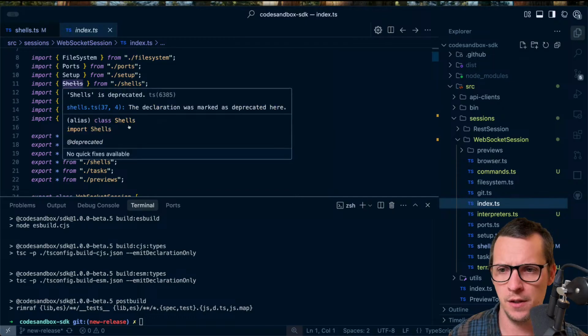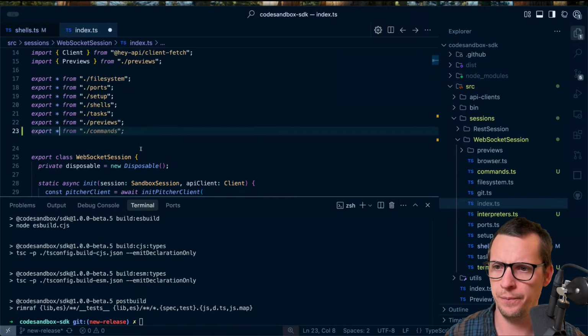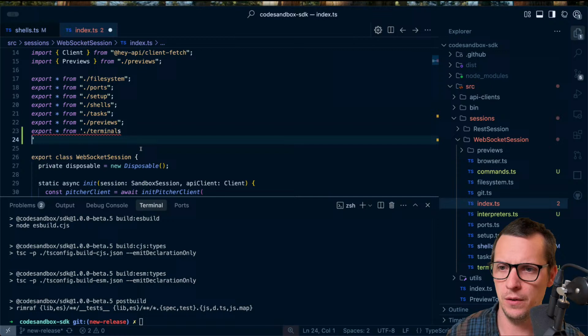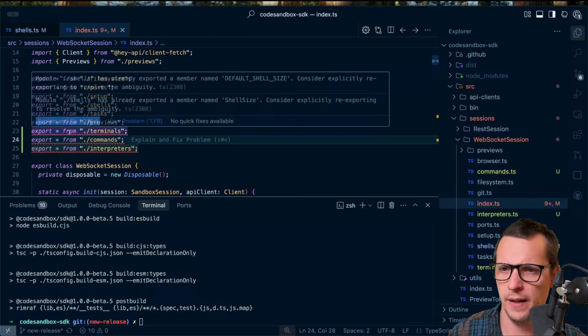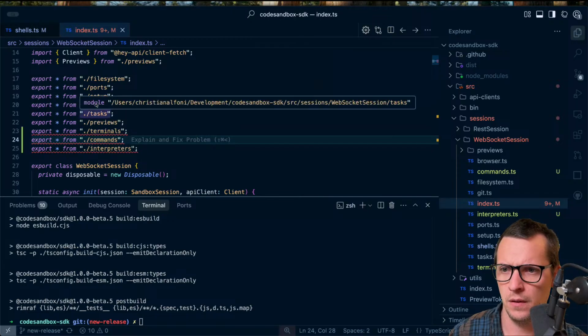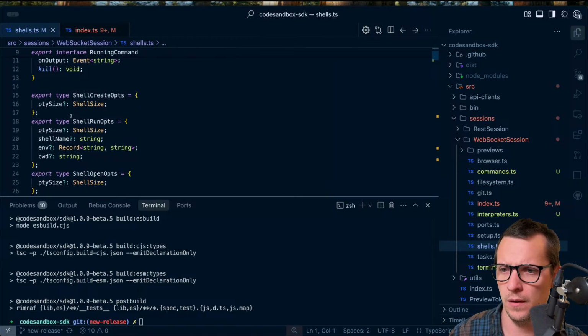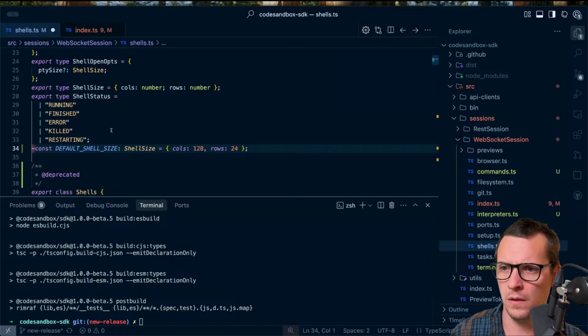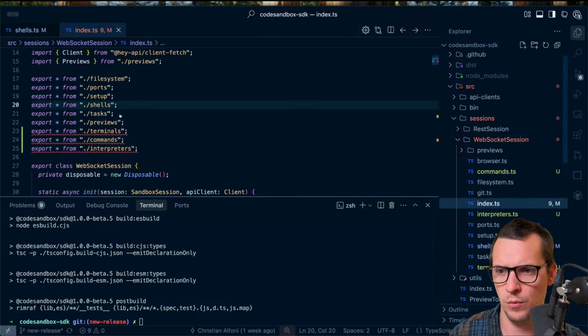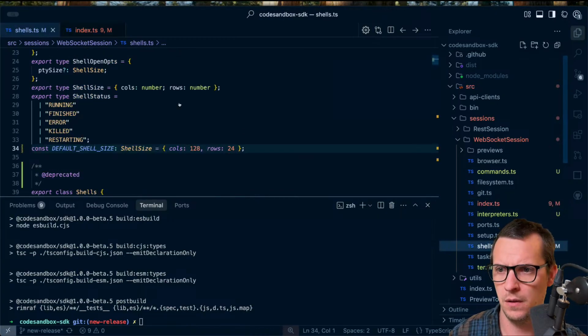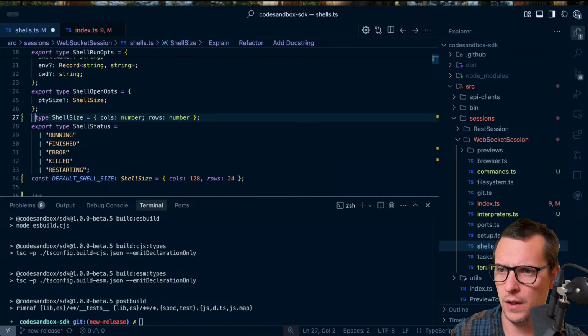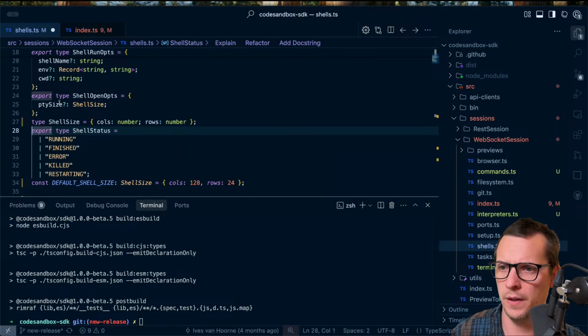I deprecated the shells instead of removing them. So that will be terminals from commands and interpreters. Yeah, let's not export it. Does that fix it? Is there more? Shell size. Yeah, we shouldn't export any of these, I think.